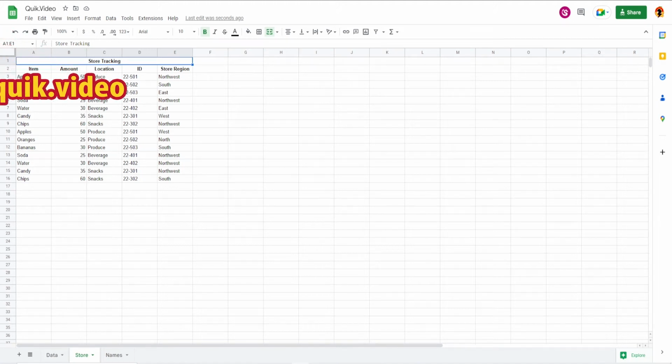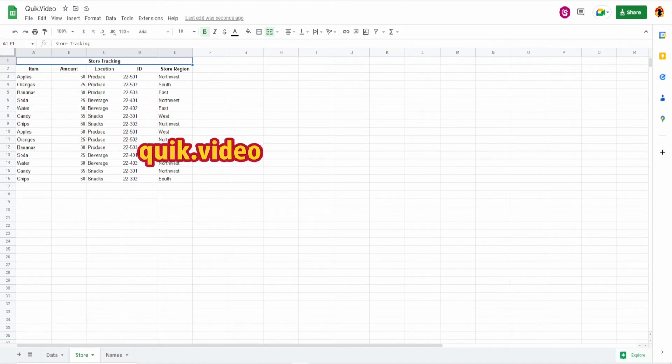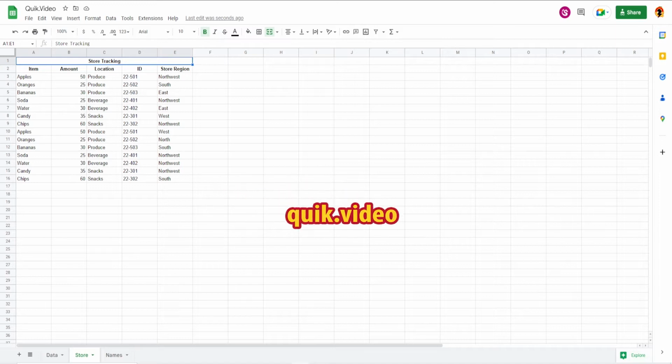Hey everyone, this is a quick video on how to lock and protect cells in Google Sheets. What this means is if you want to share your spreadsheet with someone else and you don't want them to make changes to certain cells, you can lock those cells so that no one else can make changes except for yourself. Or you can even customize it so that you and a few others can make changes to it depending on the permissions you want to set.